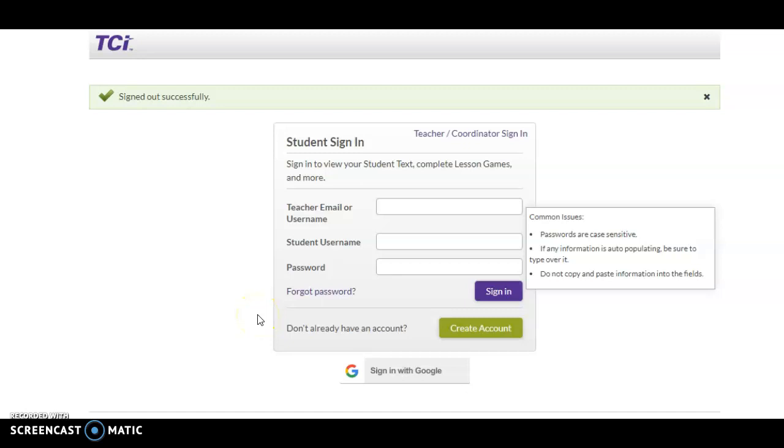Hi students, I wanted to show you how you can log into your textbook. We have this new system since we're doing distance learning that you can look at your textbook online, which might be a little bit easier for some of you.